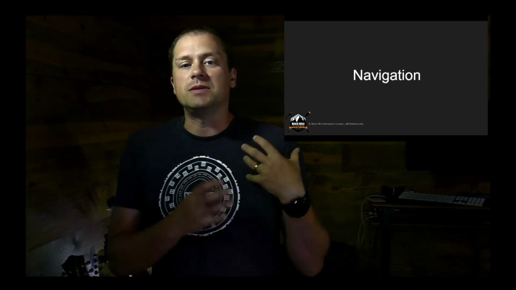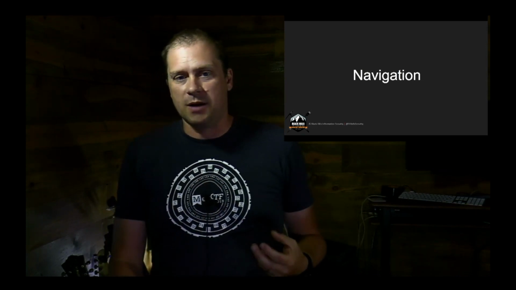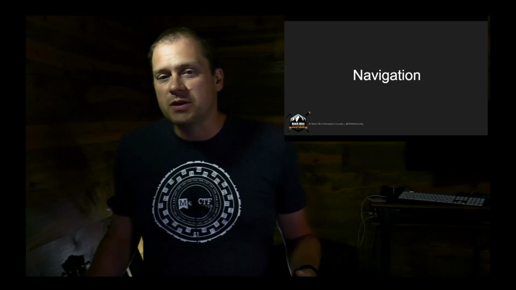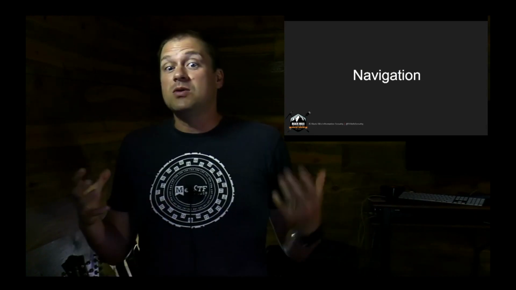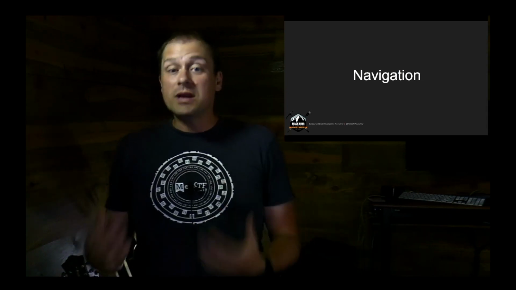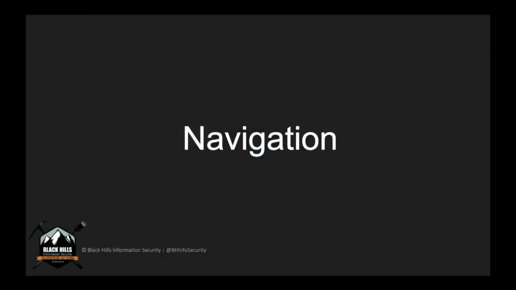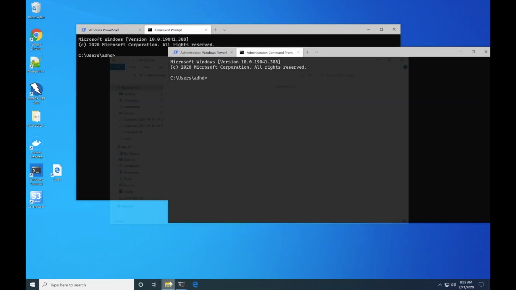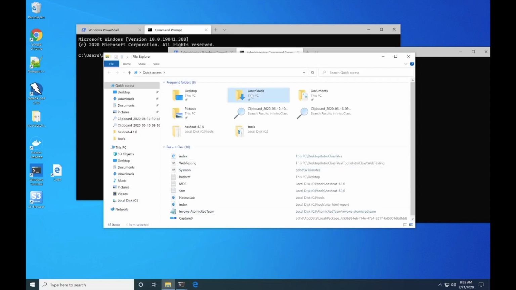Let's cover some basics of navigation. How do we actually move around in a command prompt in a way that makes sense? You see, your entire Windows operating system is set up as directories. You're probably very familiar with many directories like the Documents directory, the Downloads directory, maybe you have a Movies directory. You have all these different directories on your system. And with Windows Explorer, you just go clickety-clackety-click through these various directories.